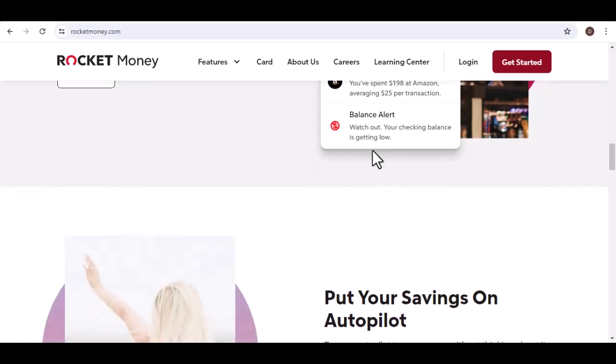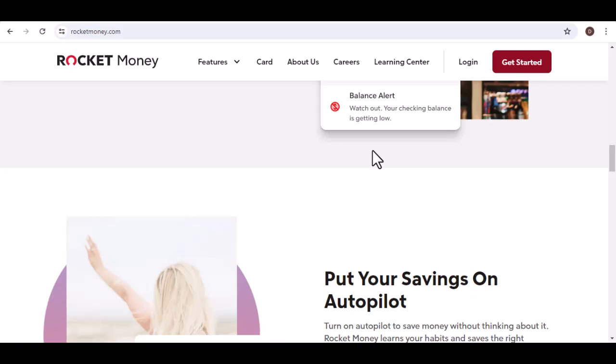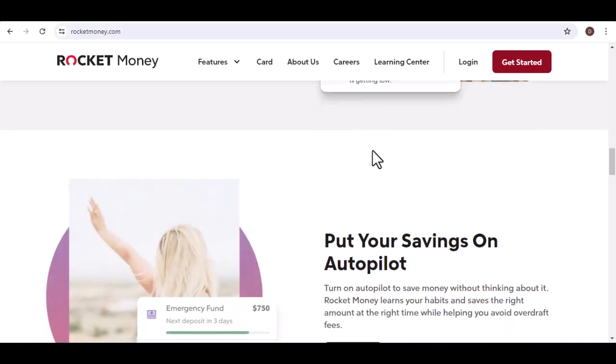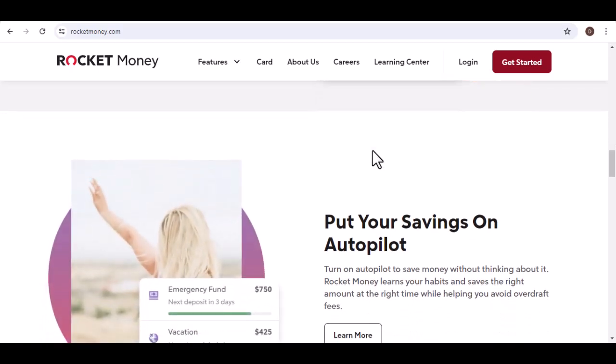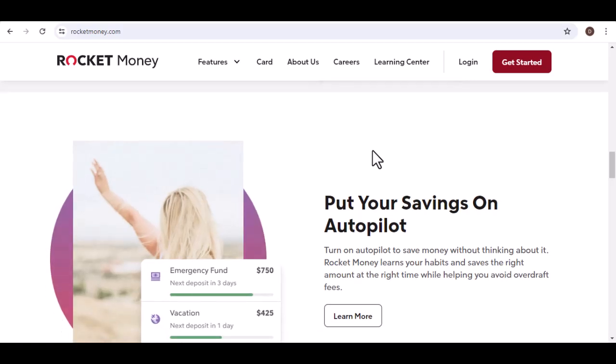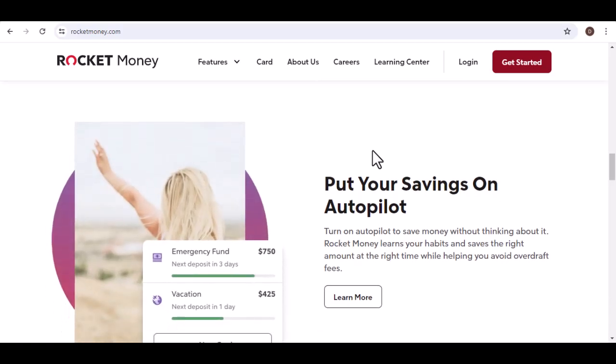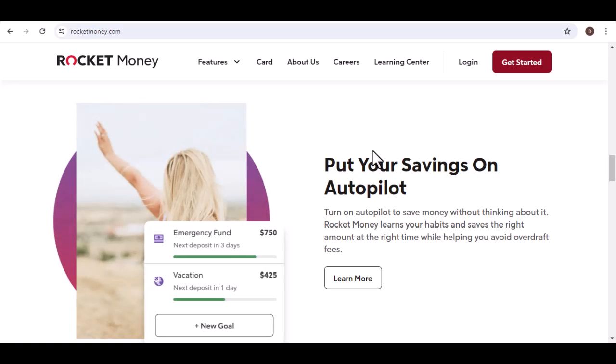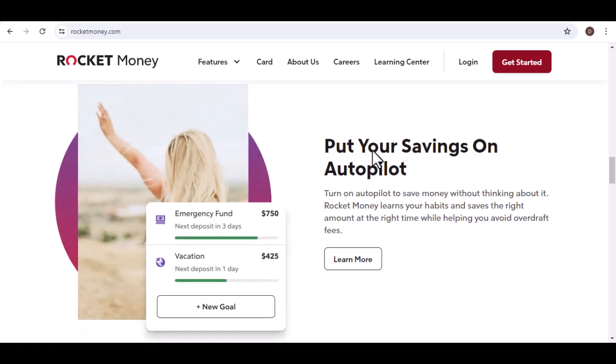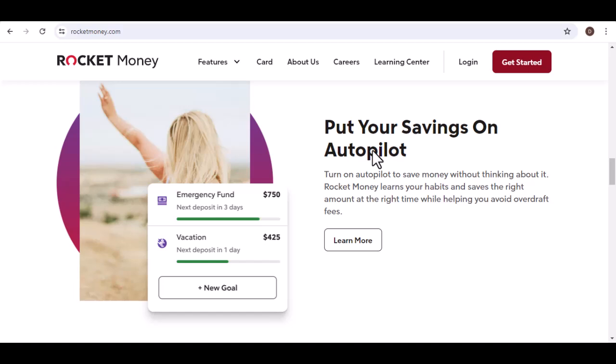Once verified, Rocket Money will display all the accounts associated with that login, your checking, savings, and maybe even a credit card. You can select which ones you want to link. You don't have to link all of them if you don't want to. Once you've selected the accounts you want to sync, tap Continue.